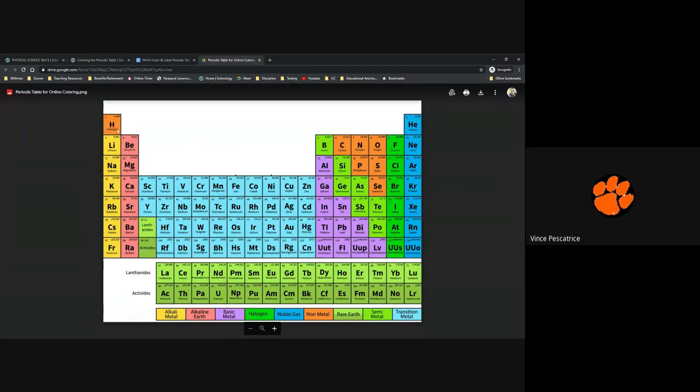So for example, the yellows match the alkali metal bar at the bottom. That way you know that these are alkali metals. You know that the red ones here match alkaline earth. So you know anyone that's colored red is an alkaline earth metal. And that goes for the rest of the table too.